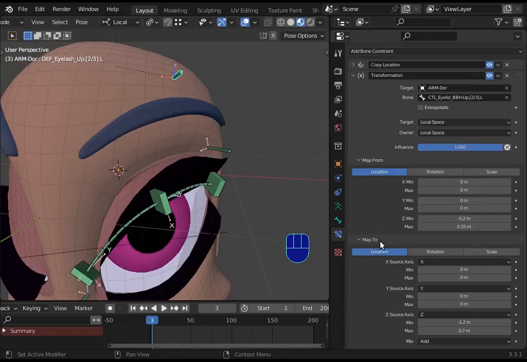Here in the map to subpanel it says z source axis, but this is actually the owner bone's z-axis, and I'm taking this z-axis from here. So this is the actual z-axis from the target bone. So I'm commanding that this data from the z-axis of the target bone affects, so this range will affect this range. The minimum here is a smaller number than the maximum, and this matches the fact that here the minimum is also a lesser number than the maximum.